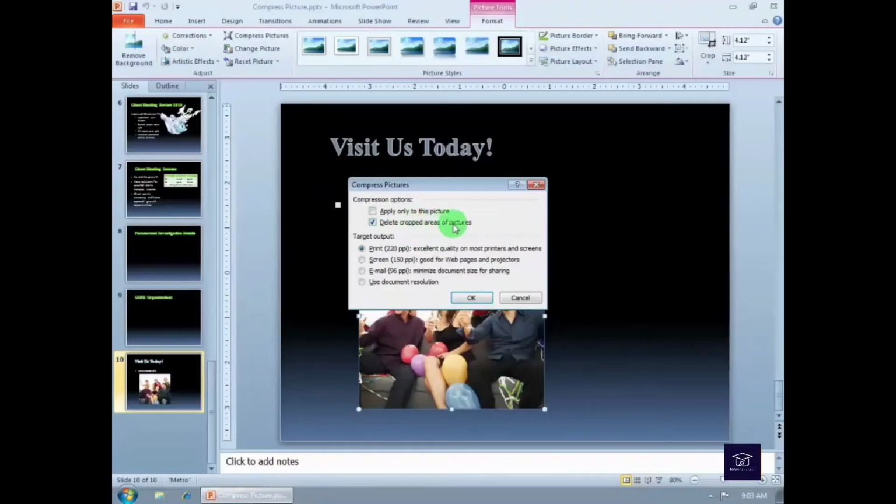Also, when you crop the pictures, it still has the original size of the image. Like if the image went over here, then we cropped it down to here, it would still be there for us to uncrop. If we leave this checkbox checked, it'll delete it so we can no longer uncrop it. That's up to you.